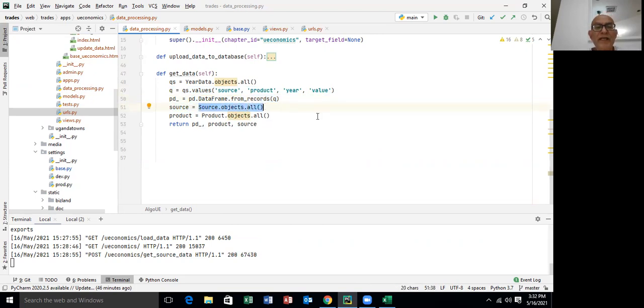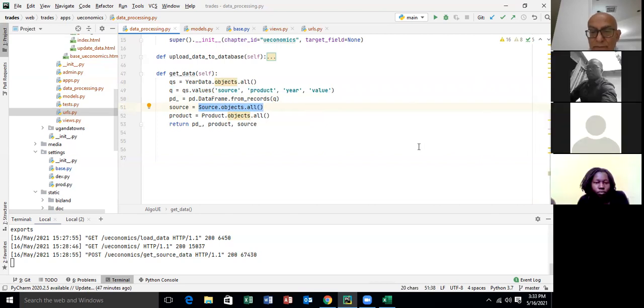By the way, who can tell me how many rows do I have in the table source? Find out how many we have in this table. In the source table, how many rows do we have? We have two. Two, very good. One for the export, one for the import.